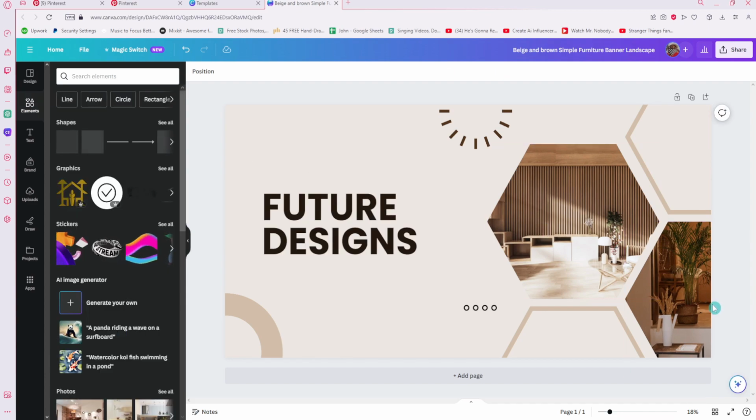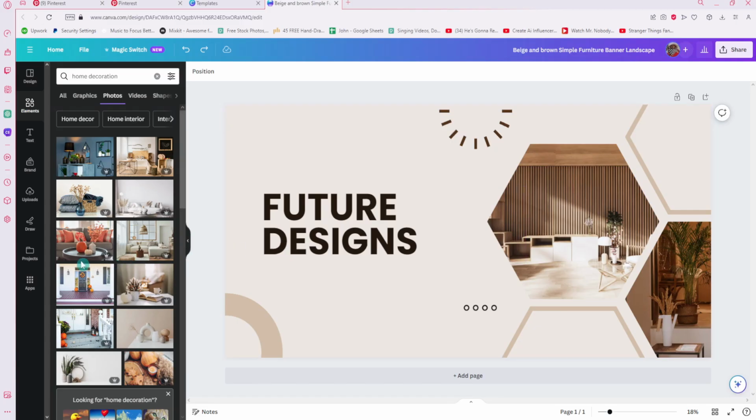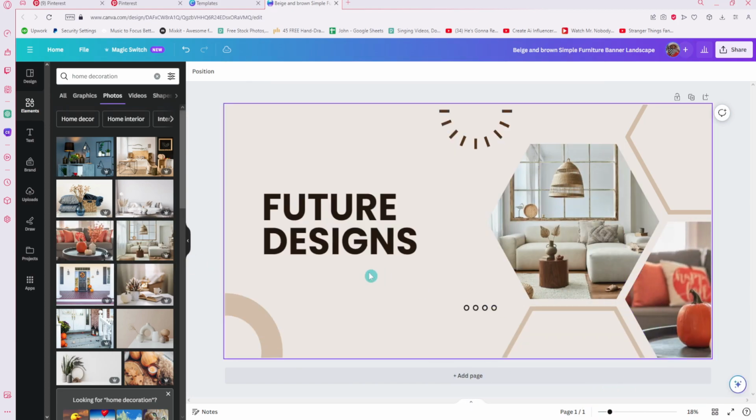And we can change some of the elements right here. Just go over to elements right here and you can search for something that you would want to replace them with. So right here we have a lot of presets. Just drag them inside of your template.